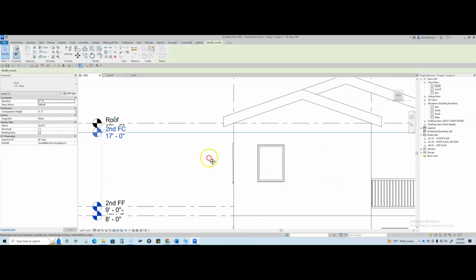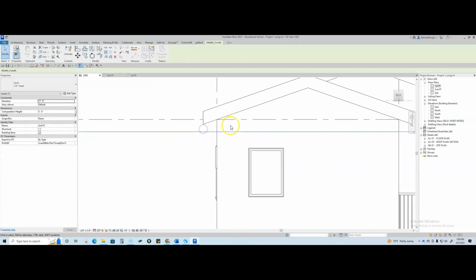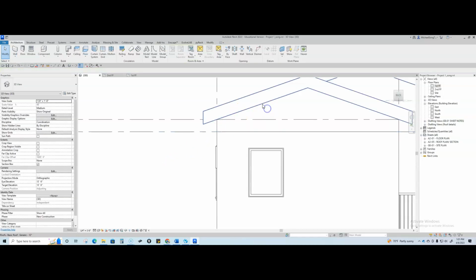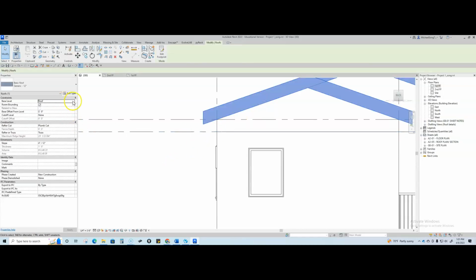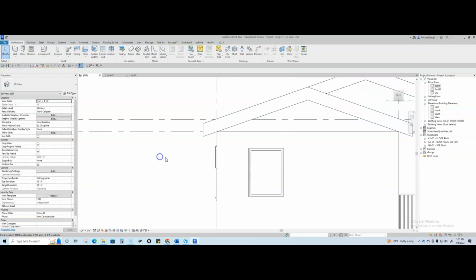So if I have my finished ceiling here, I'm going to end up with a 2x6 or 2x8 ceiling joist, right? But my roof should actually sit right on top of my ceiling. So really my roof should not be on the roof layer. I shouldn't have created that. It should be on the second floor finished ceiling, like that.